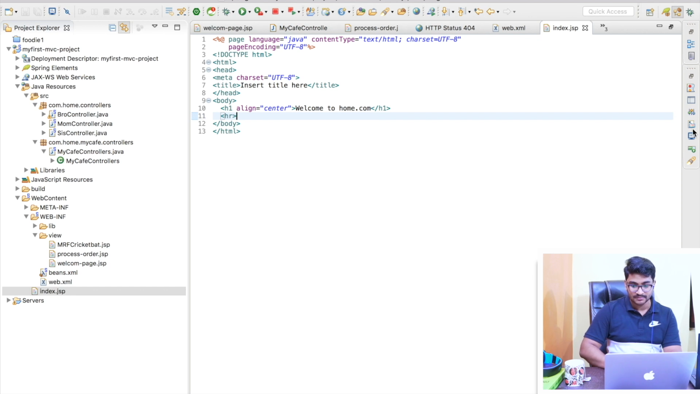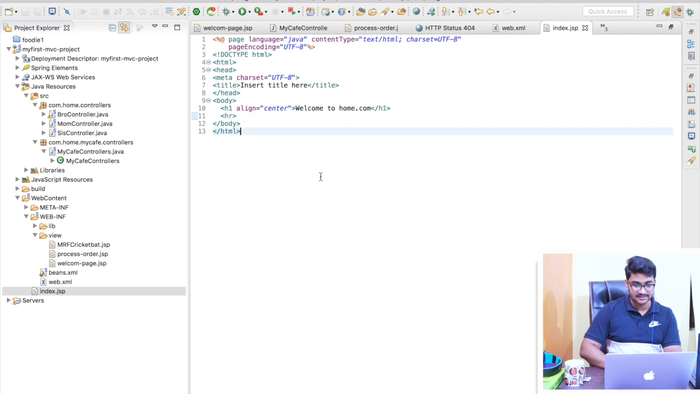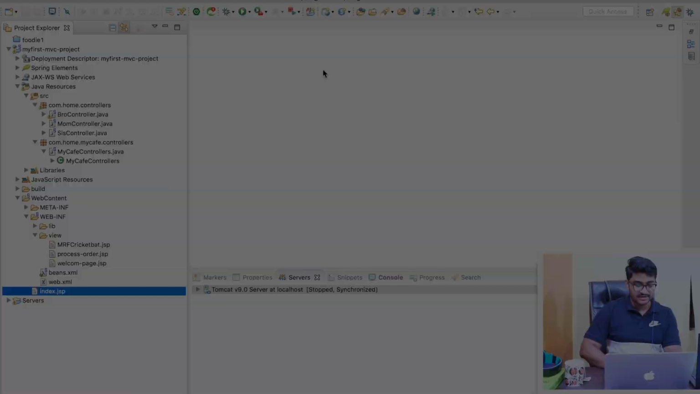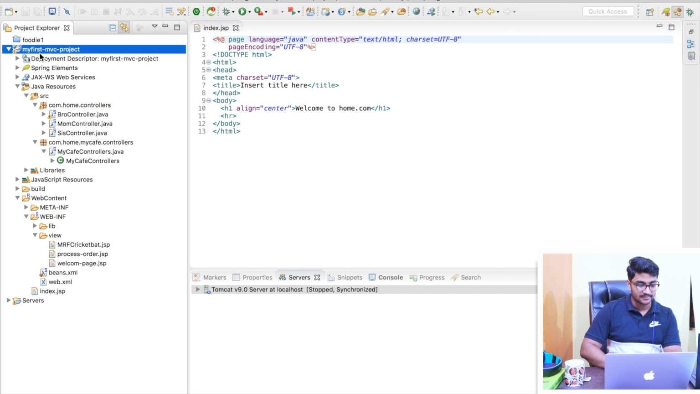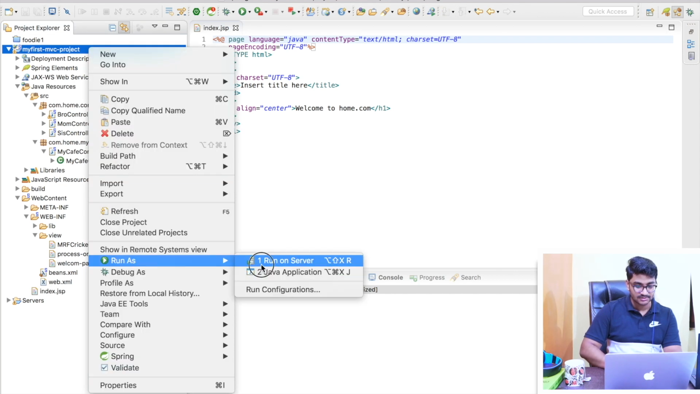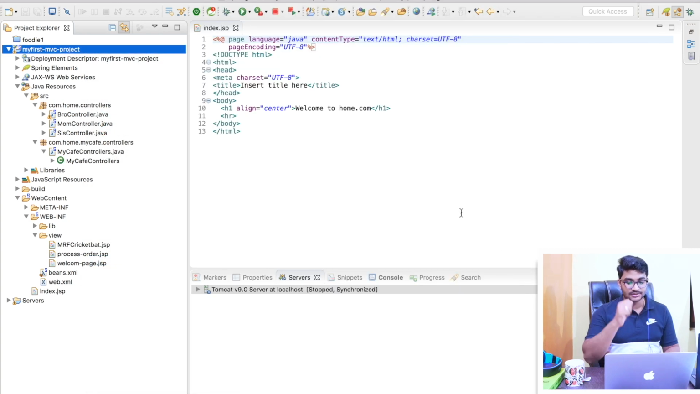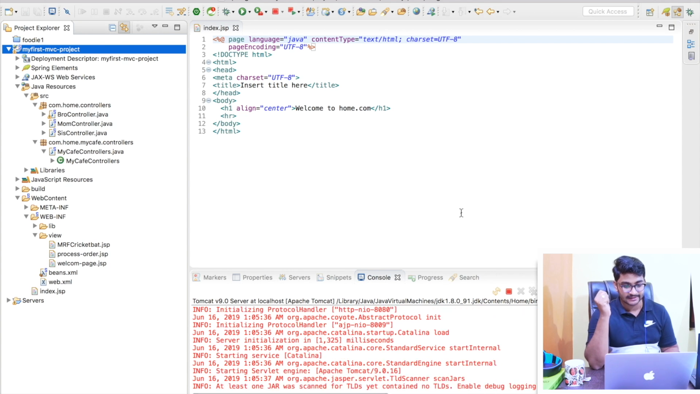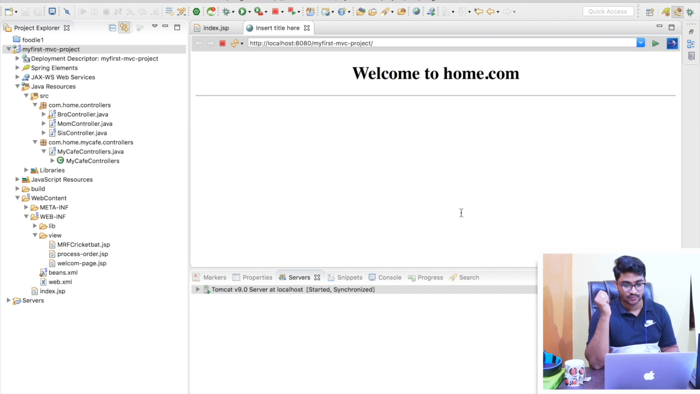Right now let me stop my server and let me restart my server again, and you are going to see some magic there. Okay, let me stop my server, let me close all the files. I don't need these particular files right now, I only need the index.jsp file. Right now let me go to my project, and let me do run as, run on server, and let me start my server as well. So now you are going to see something pretty exciting. Just wait for it. Okay, there you go. Welcome to home.com. Right now I'm not getting a 404 error.